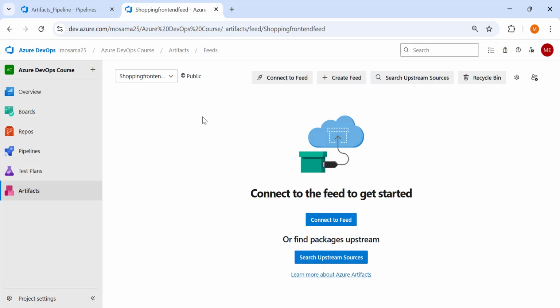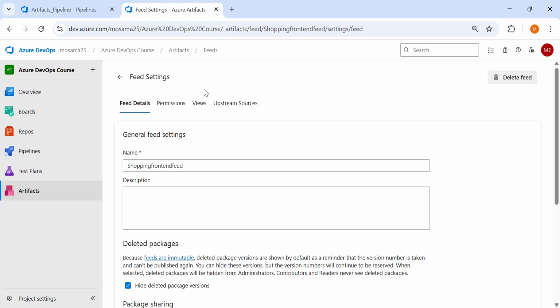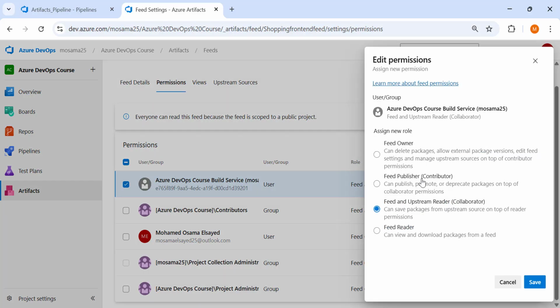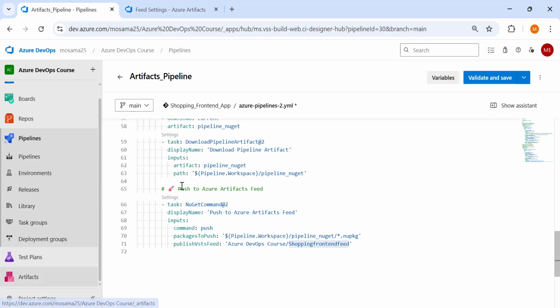But now to make the pipeline publish to this feed, we must give the pipeline the permission to publish to this Azure Artifacts feed. To do so, we will come here in the settings, permissions, and choose the Azure DevOps Course build service. This is the user of the pipeline build, so it has the permissions for the pipeline. We must give it the permission to be a contributor for this feed, so the pipeline can publish to this feed. So I will click here in edit and make it a feed publisher, so the pipeline build service can publish to this feed. So click save and return back to our pipeline.